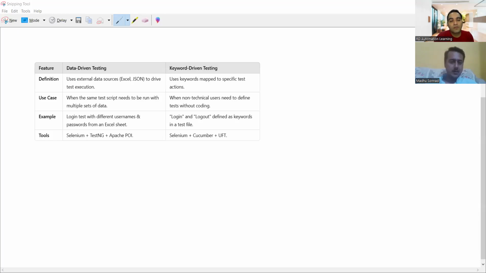Right, okay, so let me show you the difference. If you get this kind of question, you can answer in this manner. There are multiple differences. First, if you are going for data-driven testing, it is a framework in which you are using external files to read the data, maybe an Excel file, maybe a JSON file. In keyword-driven, you use keywords that are mapped to specific test actions.